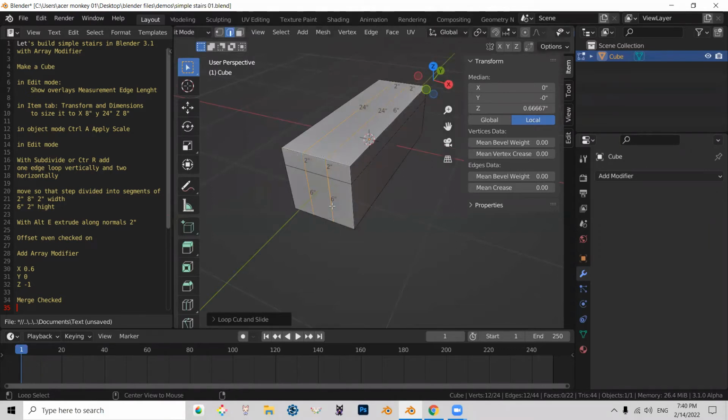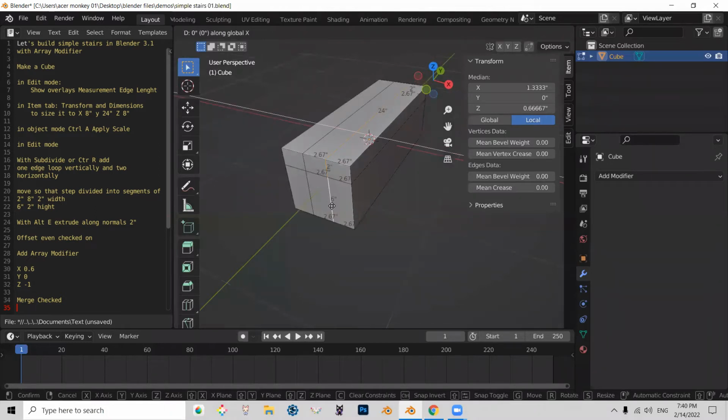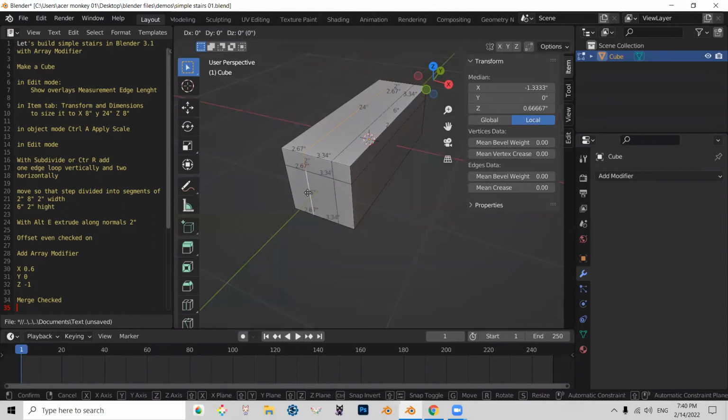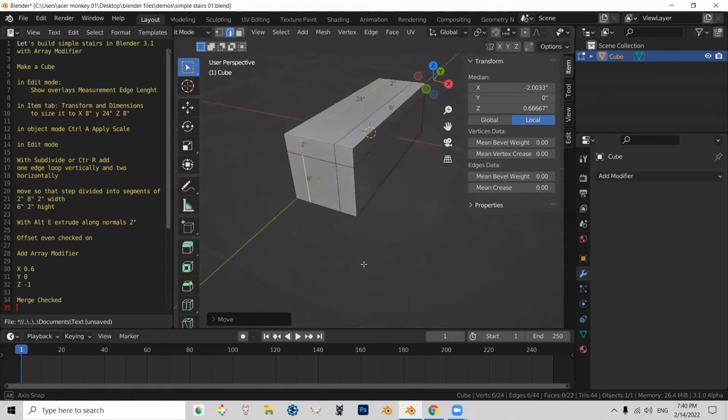And now I'm going to select just 1 loop and press G, X, and move it on positive 0.67 of inch, and that makes that segment exactly 2 inches. All right, so now I'm going to repeat this in reverse. Select this edge loop, press G, press minus 0.67. Okay, this is our basic modeling, which is almost complete.